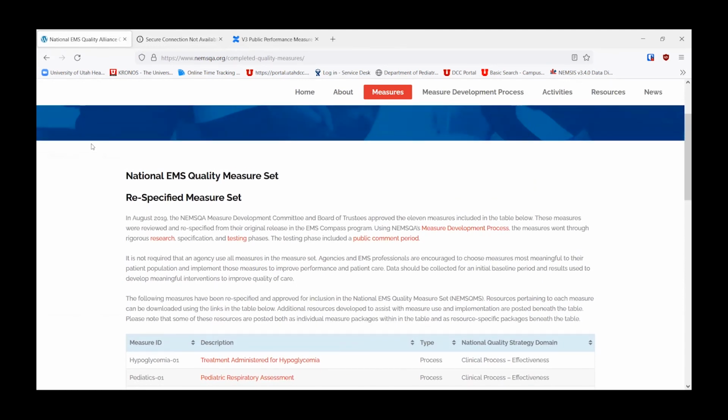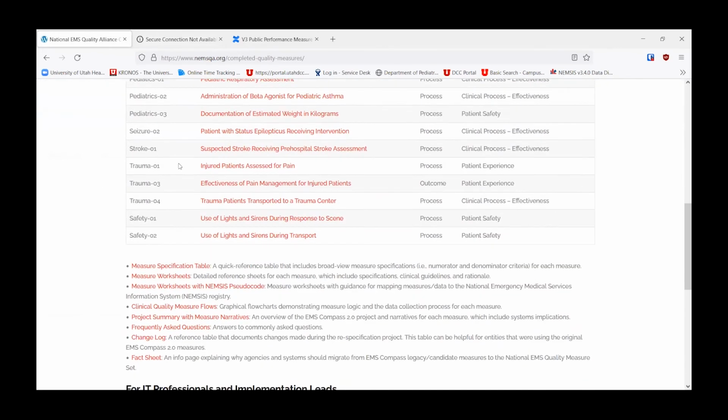So with that being said, I know that's a really high level comment about them. I guess, does anyone have any questions about the measures themselves or their usefulness for individual agencies?